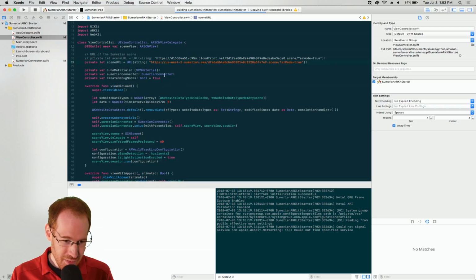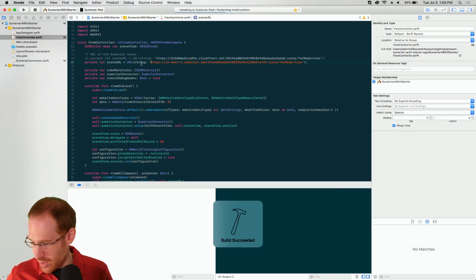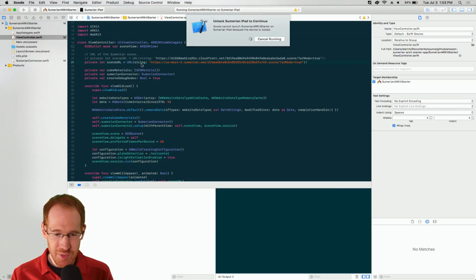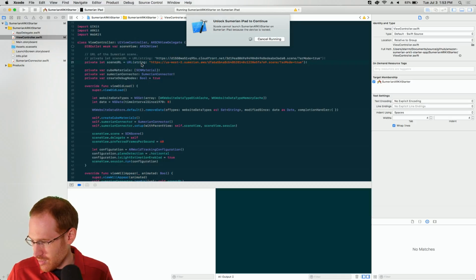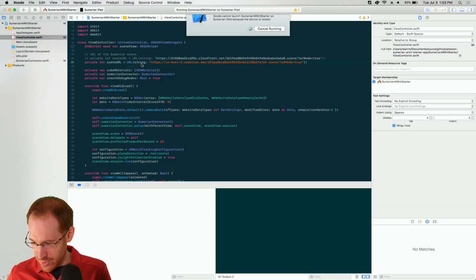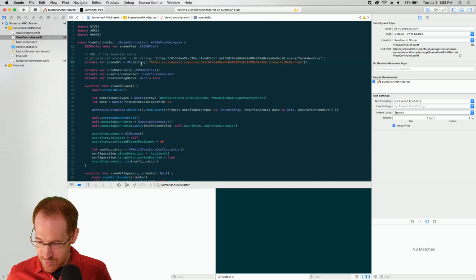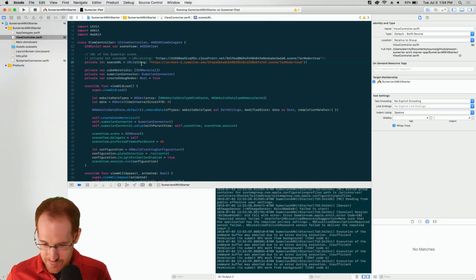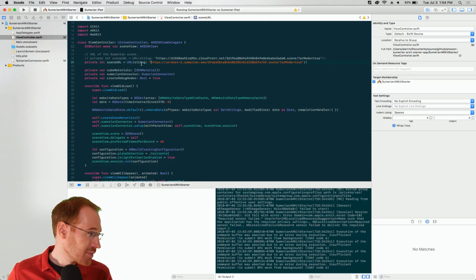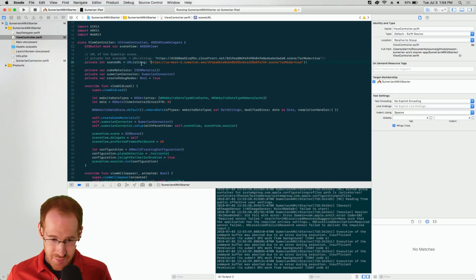And so if I was able to show you the iPad that it's building to, you would see the app loading up. I suppose I should unlock it. So it's building or running.